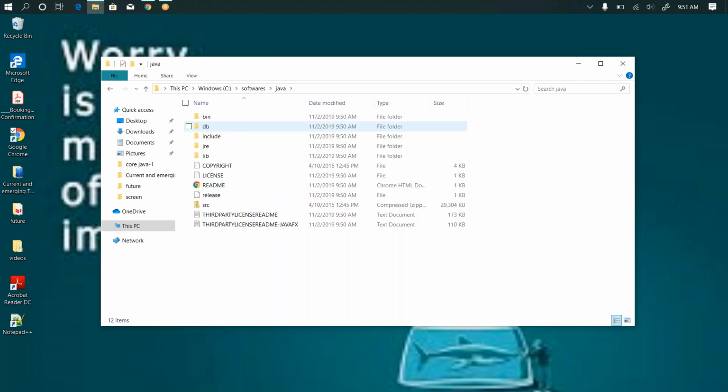Okay, so when you install Java software, definitely you see all these folders. All these folders came along with the installation. The bin folder, the lib folder, the JRE folder, all these folders are created by default when you install the software, correct? So now let me make myself as presenter.